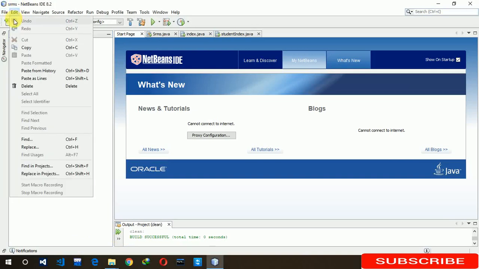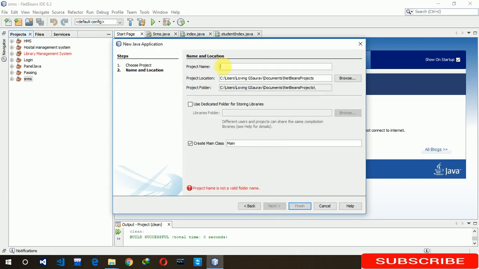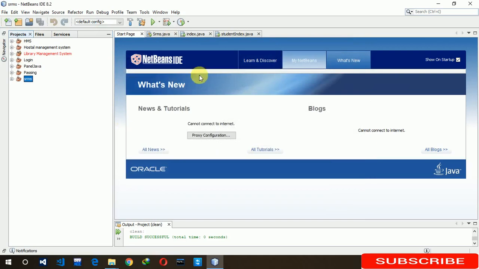File, new project, Java application, click on next. Here name your project, like I am writing project. It's creating.